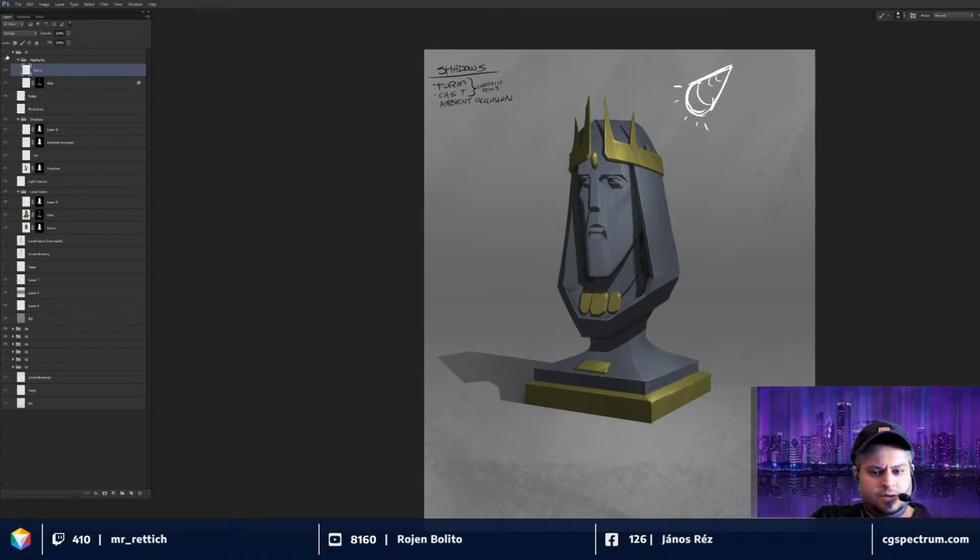Let's see how we're doing here. So this is the layer before and now after. And we'll turn down the intensity of this just a bit. Okay, that works.